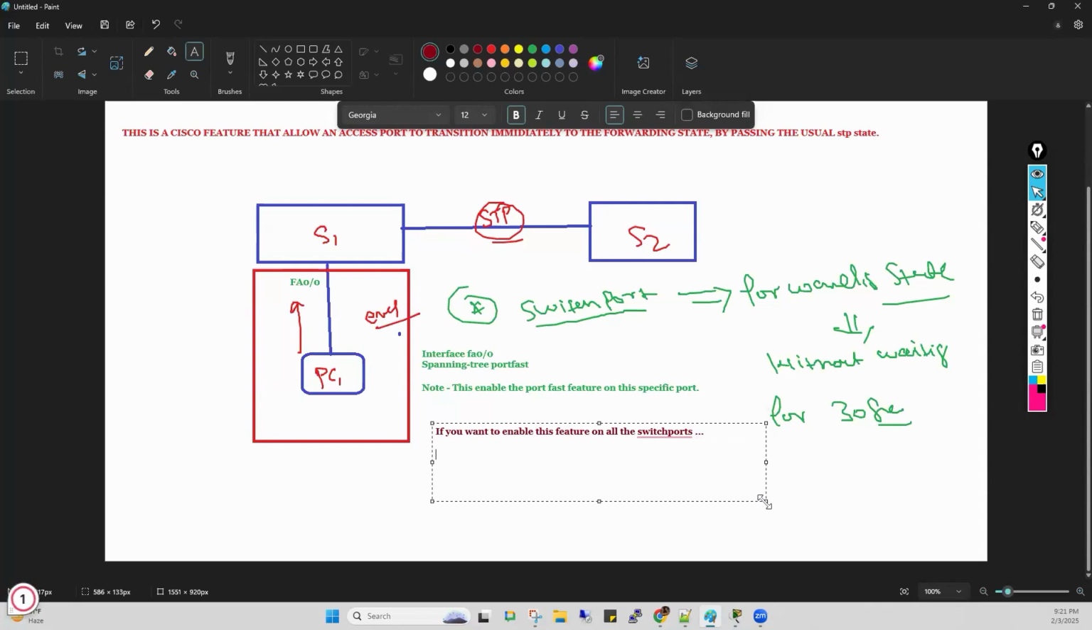You do not need to go on any interface. You need to go in global configuration mode. Where, guys? In global configuration mode, write the command spanning-tree portfast default. So this is the command. When you configure this command, by default on every port of the switch, the portfast feature will be enabled. Clear, guys? I hope everyone understands.